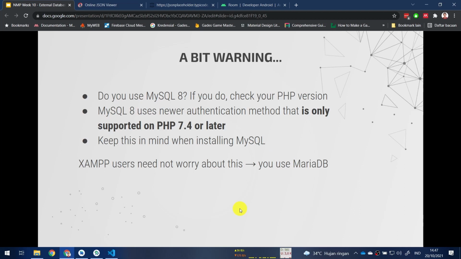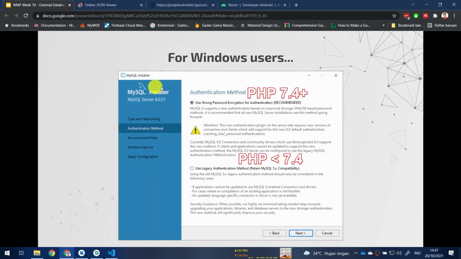Now, before we start, I must warn you a little bit. If you use MySQL 8, please check your PHP version. MySQL 8 uses a newer authentication method that is only supported by PHP 7.4 or later. If you are about to install MySQL, please take a look at this screen. When you are asked about the authentication method, if you have PHP 7.4 installed or later, you are safe to use the strong password encryption for authentication, which is labeled recommended over here.